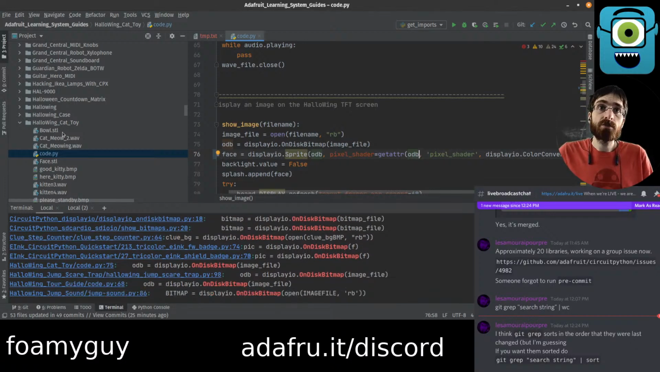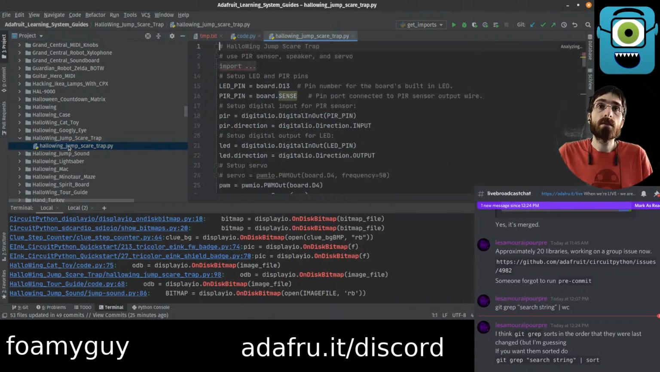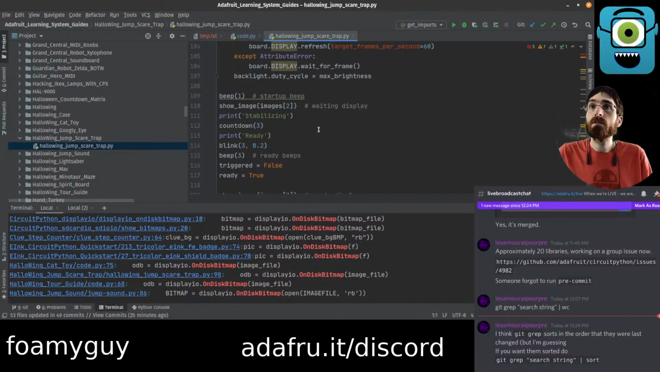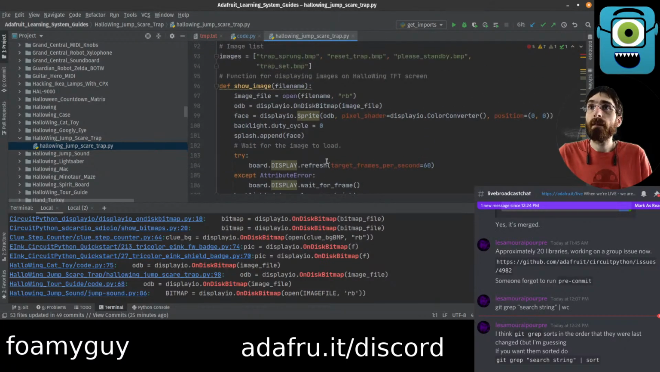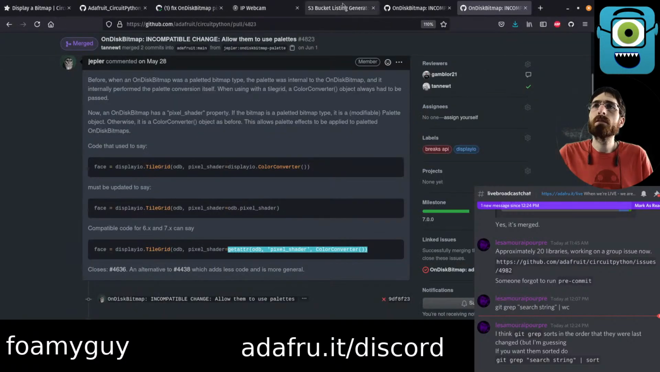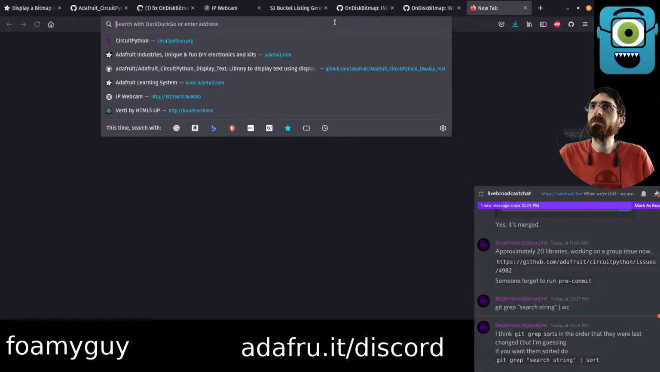Jump scare trap. Only one file. That's on line 98. Sprite. Not familiar with Sprite. I didn't even know there was a Sprite. What does that do?